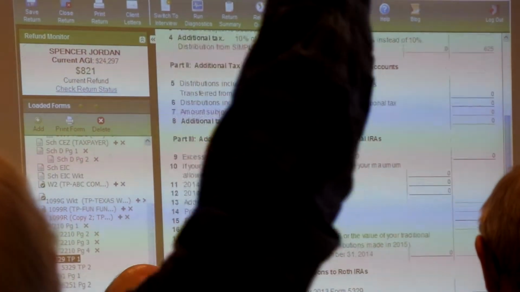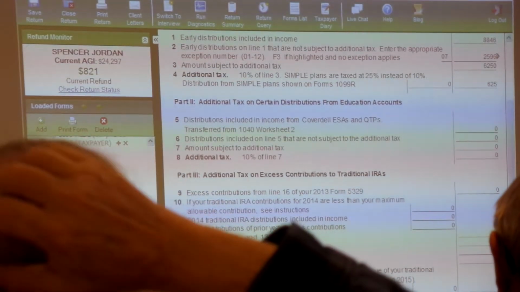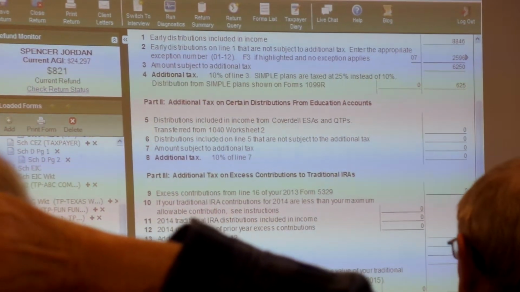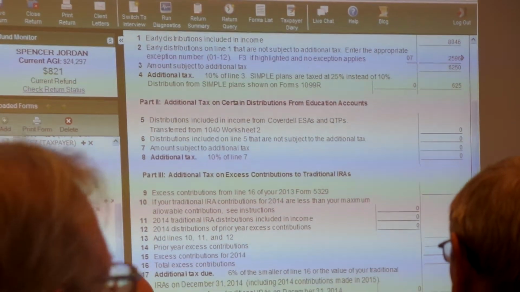And that's all you have to do. How do we know that Jordan used all of it for insurance premium? Because he told you that.